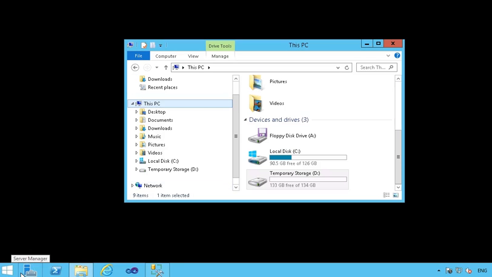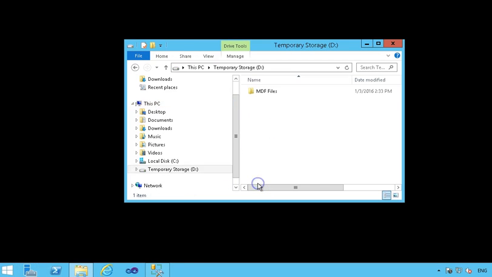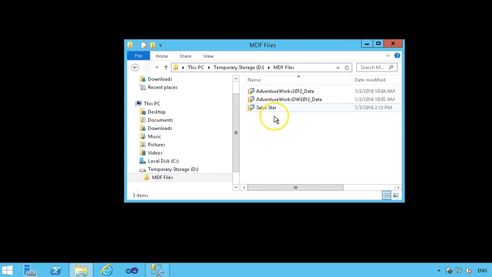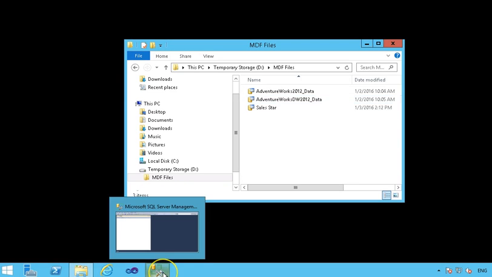On your copy of the SQL Server, you may well find that we've already put onto the D drive a folder called MDF Files, for Microsoft Data Format Files, and within that a copy of the SalesStar database. If you haven't got this, you can always download it from the Blackboard site. Our first step is to attach this database to the SQL Server.